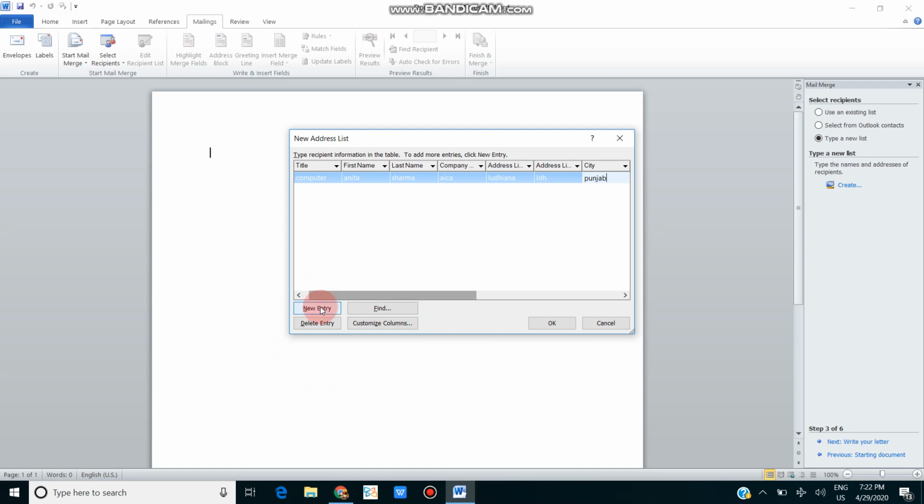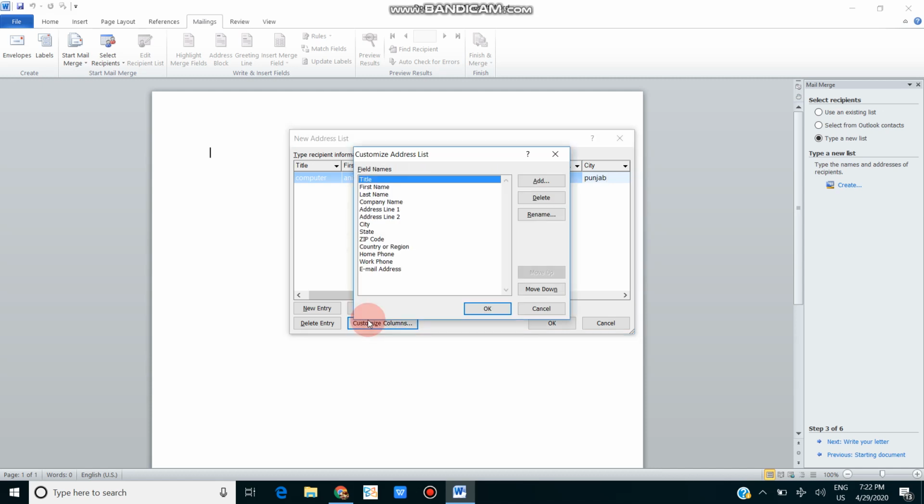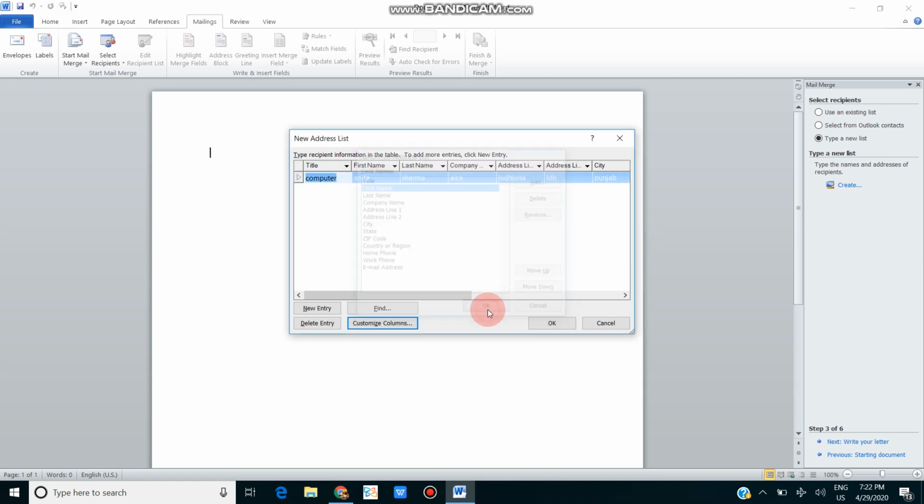If you want to add a new entry, this option will be used. If you want to find any list or any name, you have to click on it. If you want to delete any entry, you will click on it. If you want to customize, that is, if you want to make any changes, whenever I click on it, it will ask in which field you want to make the change. So I will click here first name, then OK.